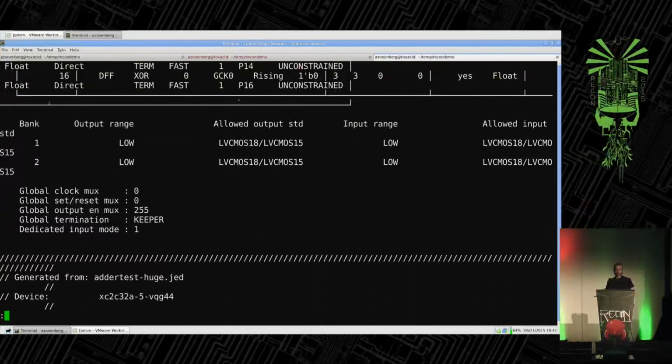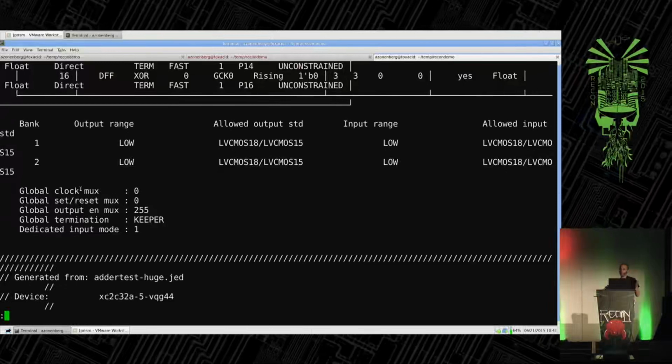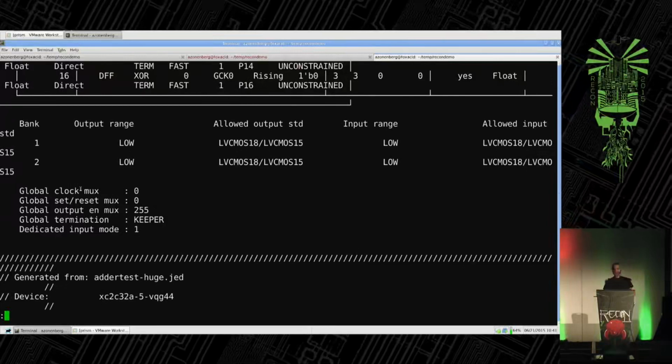And then we've got a bunch of stuff here for the global clock muxes, global set reset muxes, and everything, and all this remains unknown. I know roughly which bits these are. I don't know what the functionality of those bits is. And then let's get to the fun part.